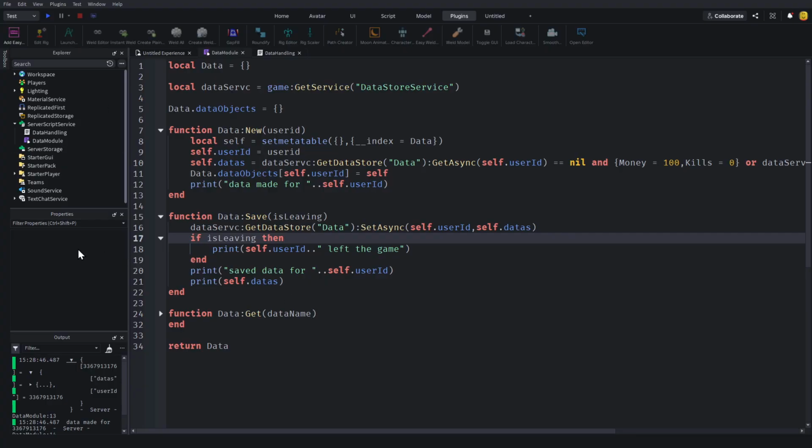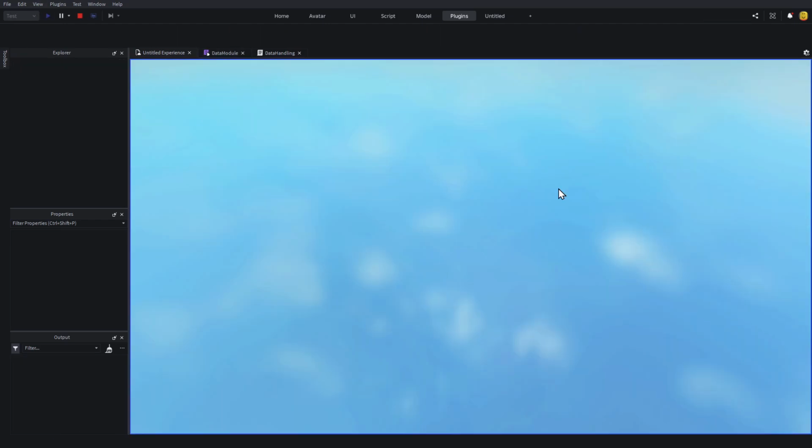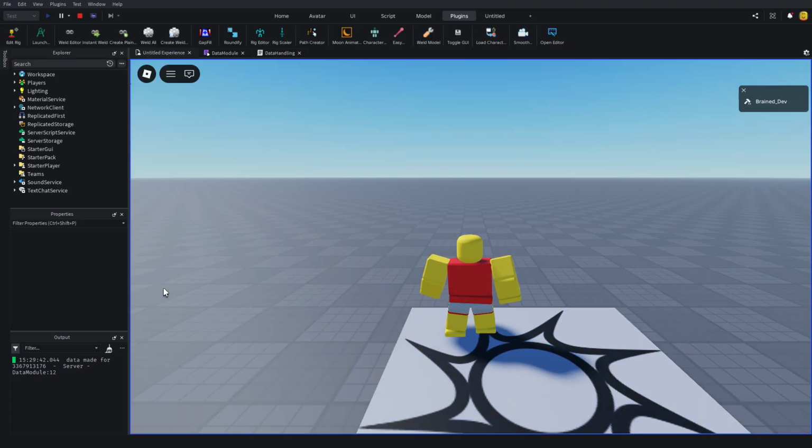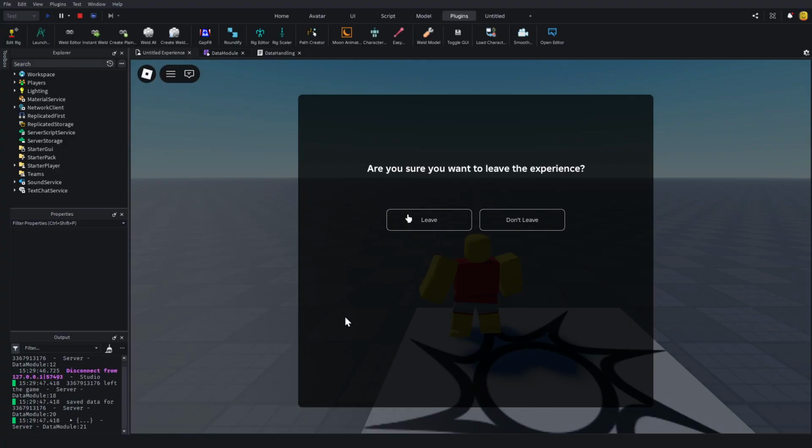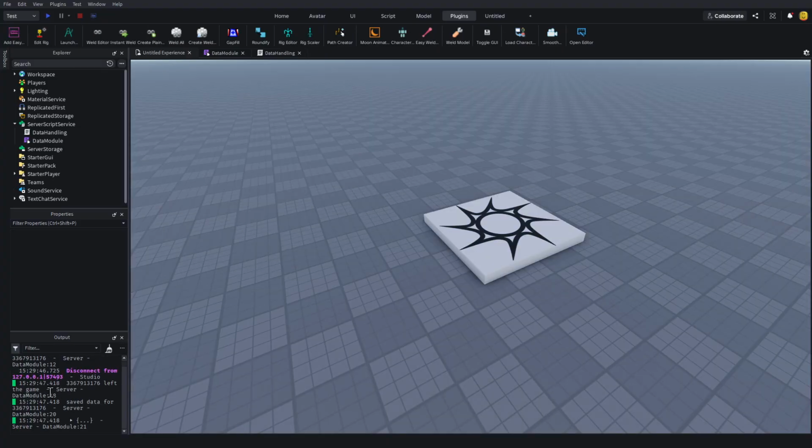Everything is correct as is. The code is going to run perfectly. Data was made, and then we leave the game. Okay, now it might not print it because okay, there we go. Left the game, save data for, yeah, there we go. So it works perfectly fine.